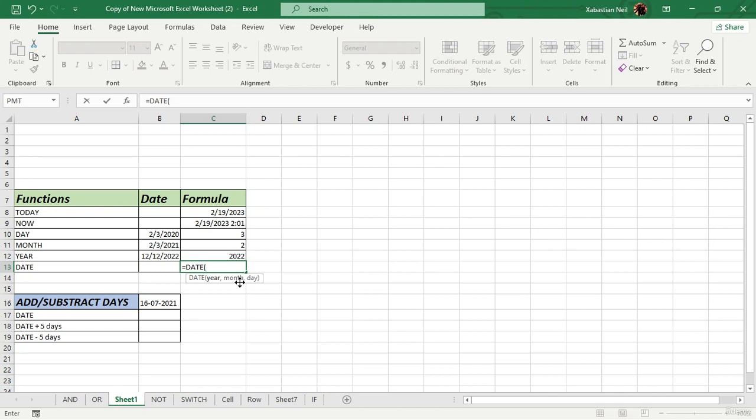So first off, what we're gonna do is type in the year. Let's say this one, and then comma, and then the month, comma, and then the day. And then after that, close the parentheses, hit enter, and you can see that the date will be visible right over here. So this is really easy, right? So you don't have to worry about anything.